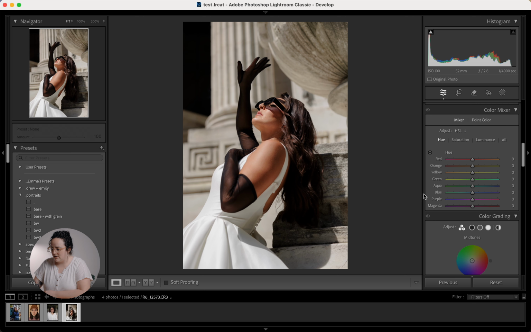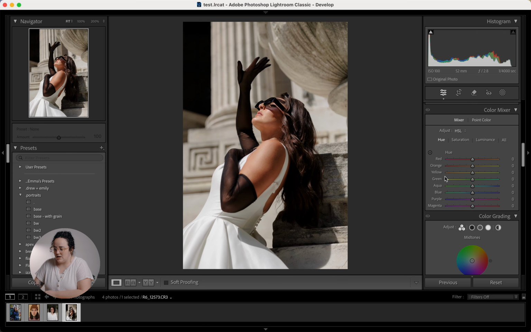Okay. Down in our color mixer here, you've got HSL, which is for hue, saturation, luminance. This is where you could really mess with skin tones if you want to just impact it without going into an actual brush adjustment or something like that. So orange pretty much is typically what is going to control your skin tones. A little bit of red, a little bit of yellow, that will impact as well, but orange would be the one that most impacts skin tones.